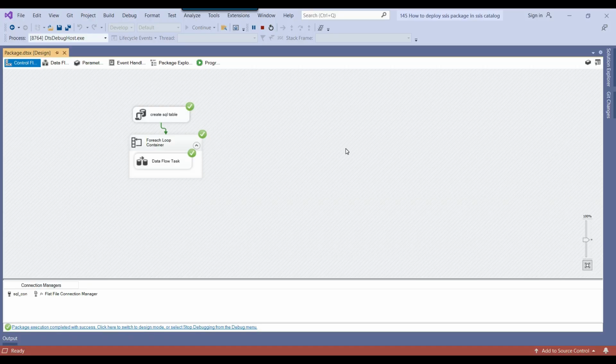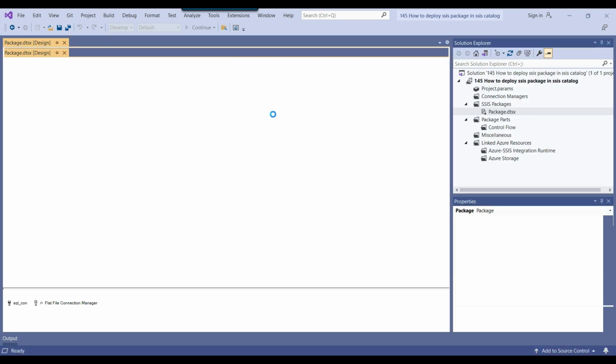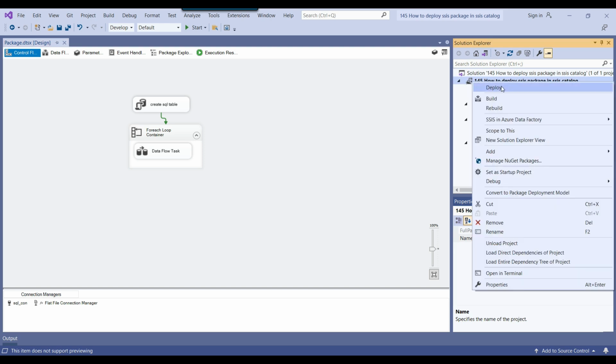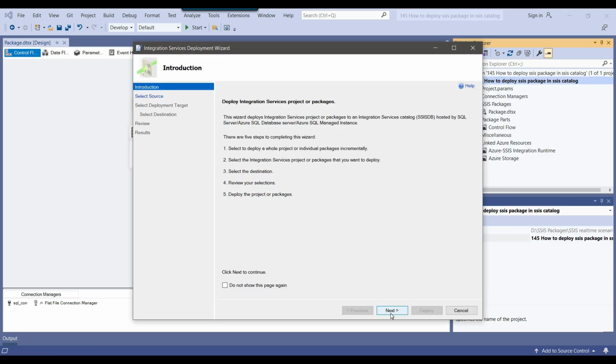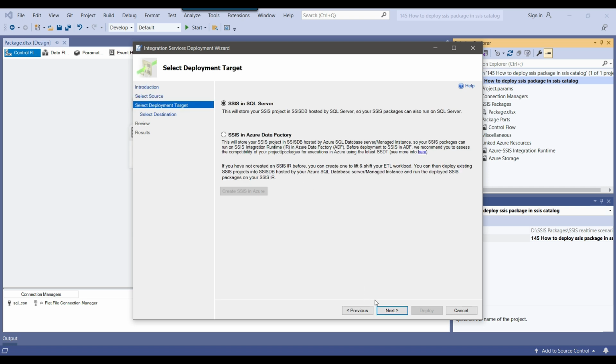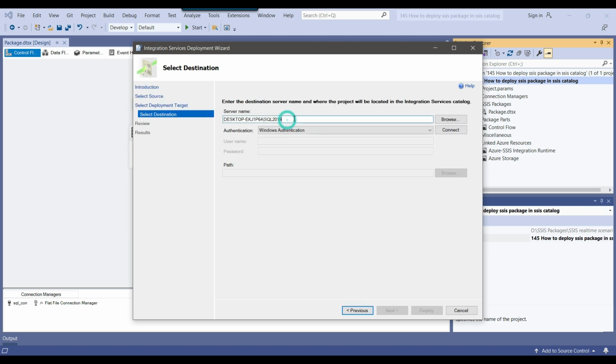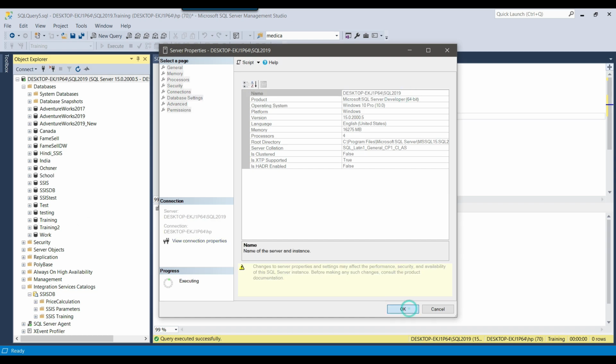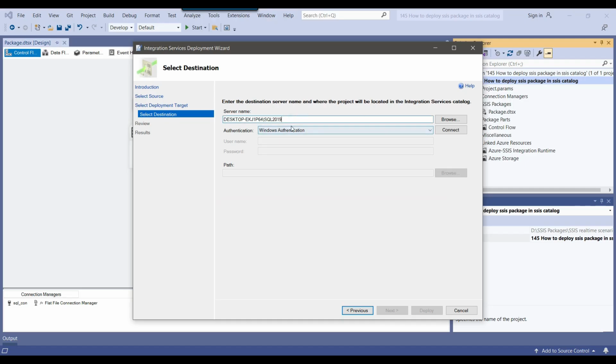So I can open Visual Studio, and let me stop the execution of the package. Now to deploy the SSIS package to the SSIS catalog, we need to right click on the project and click deploy. Now click next. Here we need to click next, and then provide the SQL server instance name. I have deployed this package in the past, so it has already taken the SQL server instance name. But if the instance name is not here, you need to copy the SQL server instance name from here and paste it at this particular location. Now you need to click connect, and then click browse.